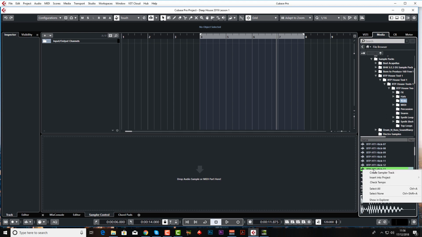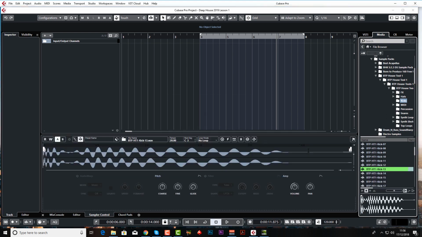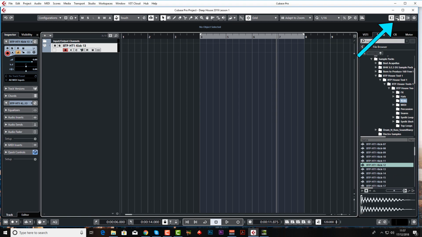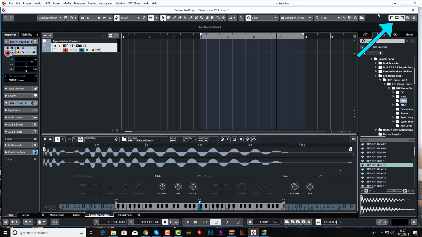I'm actually going to right click it and create a sampler track. Now the reason I'm doing that is so if I want to change my mind later on, rather than having to go in and replace all the kicks again and then drag out new ones, I can literally just drag a different sample into the sampler, which is down here. So this is the sampler down here in the bottom window, which can be turned on and off with the middle zone button. All your zones are up here, by the way.